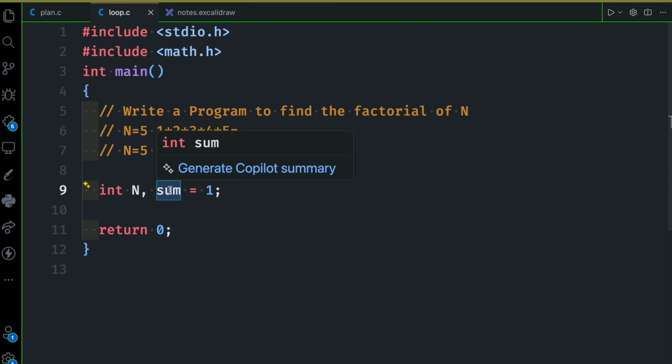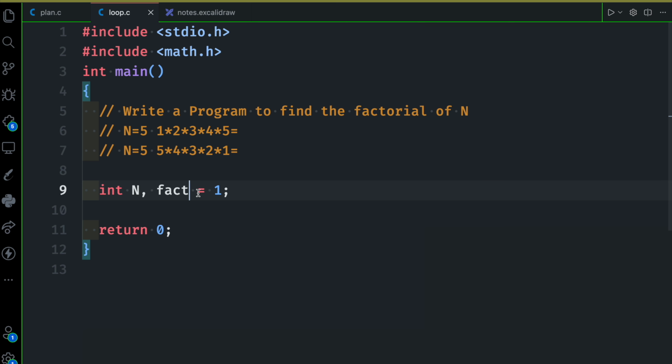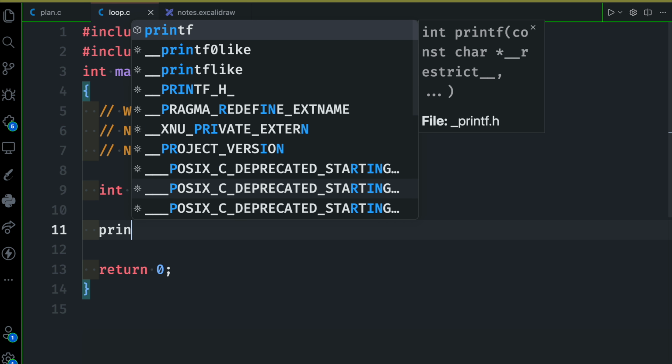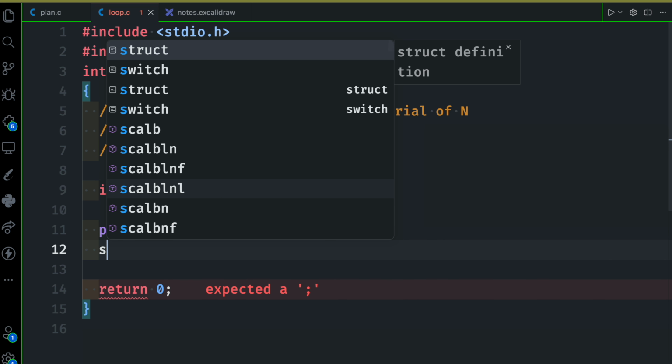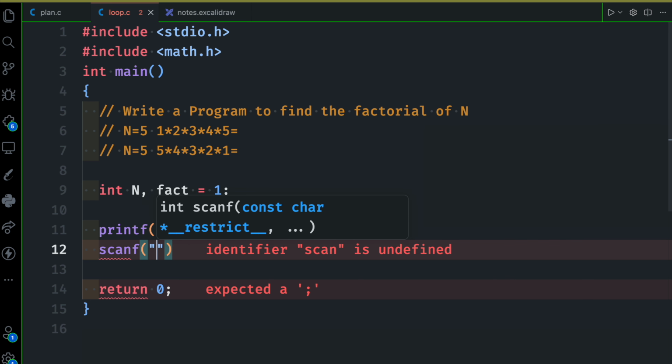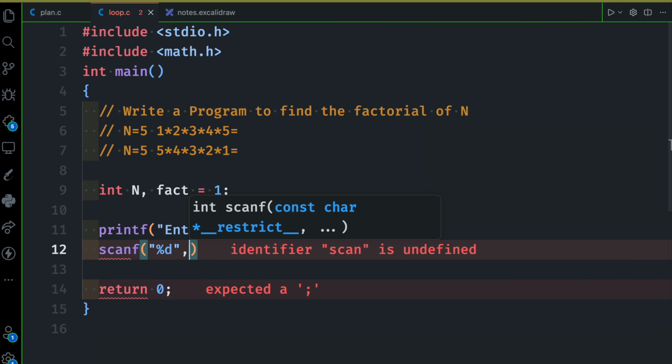Now I can rename this variable a bit for this program. We're going to say factorial here. Okay, let's create an instruction for the user. We're going to ask the user to give us the last number. So enter n, and the user will give us n. We need to get that from the user with the help of scanf. Here I'm going to use %d and then &n.